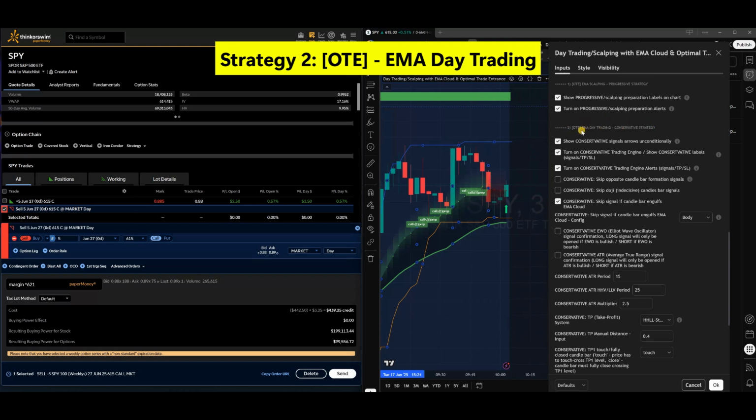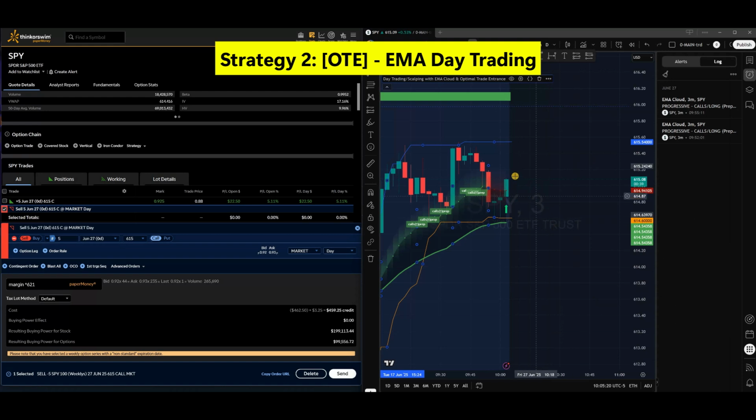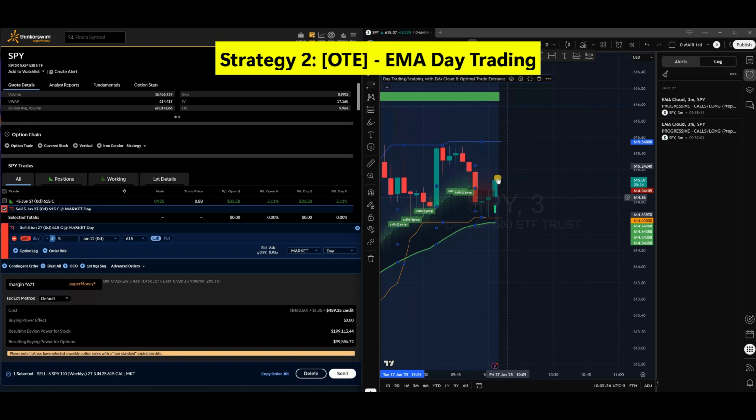Now, the second strategy included here is more of an EMA day trading strategy, as it's more conservative, and you can see it building up. And here it probably will. We're going to have another signal right now. This conservative strategy needs a good bar bouncing off that EMA Cloud. With progressive, you don't wait for the bar to close, you just wait for that movement, that momentum, that bounce. In here, you wait for the bar to close, and you get a specific alert for the trade.